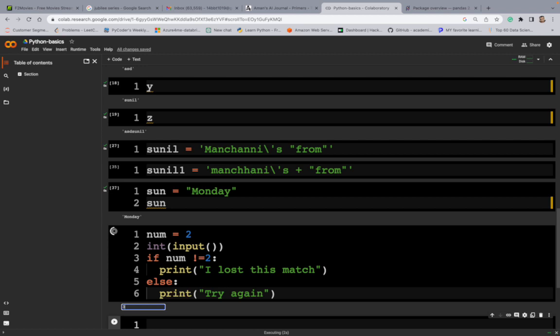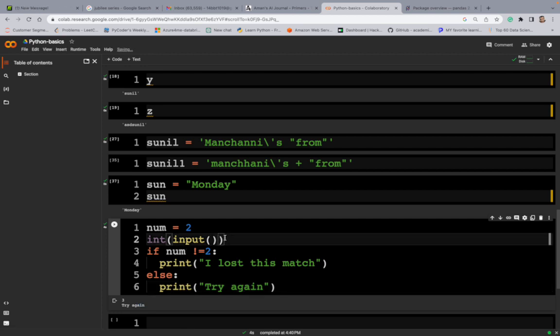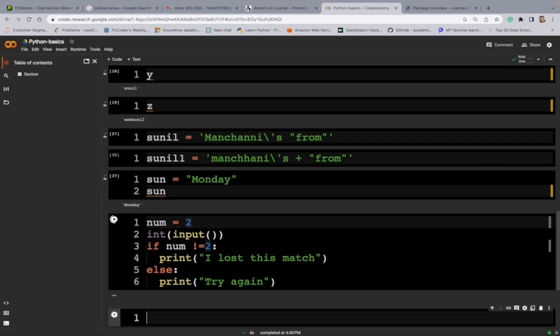So number is 3. Yeah, so it has given me try again. So this is a simple if else statement, right? When we talk about the if else statement, this is how it works. I'll tell you the simple logic as well. I can explain line by line also, but let's just try to understand using this small example.